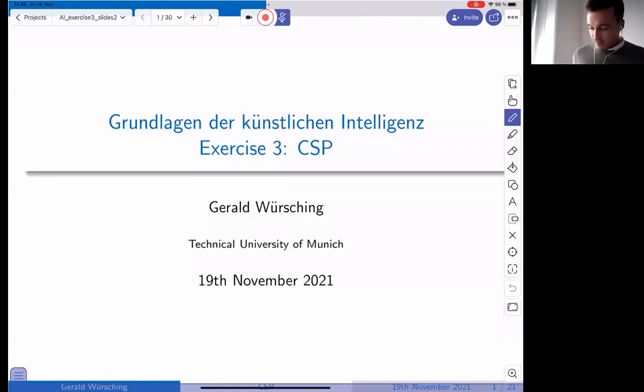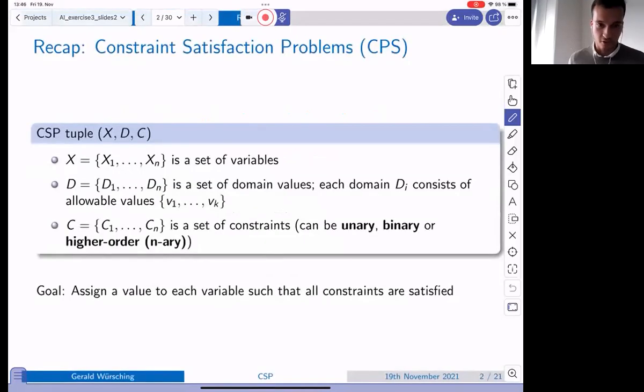So yeah, today's exercise session will be on constraint satisfaction problems. So basically what we've covered in lecture 5. And since this lecture again was a few weeks ago, we'll just, as always, start with a quick recap of the lecture content. So in constraint satisfaction problems, what are we dealing with?